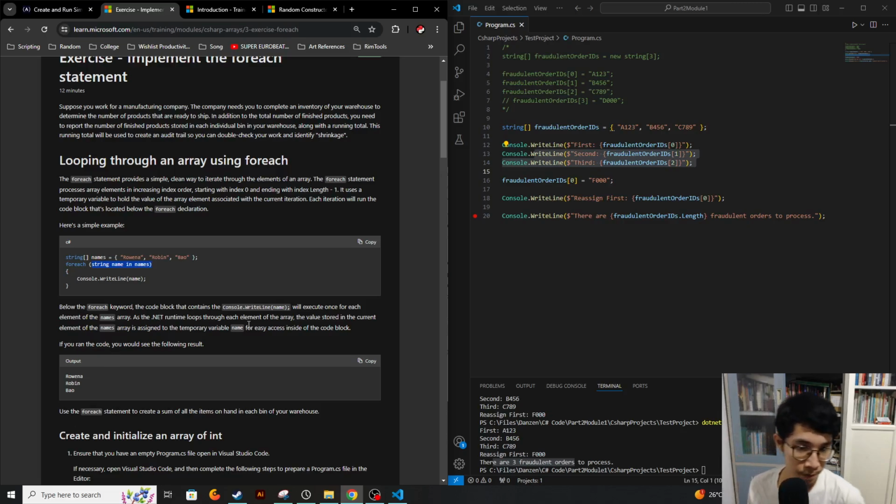block will execute once for each element of the names array. As the .NET runtime loops through each element of the array, the value stored in the current element of the names array is assigned to the temporary variable name for easy access inside of the code block.